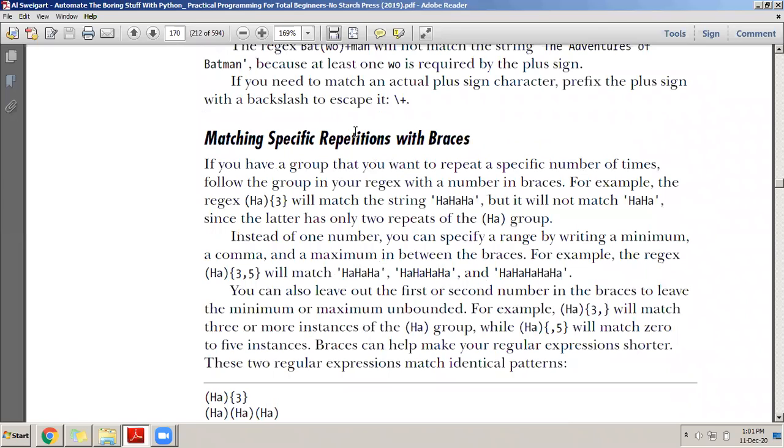Now, why do we use repetition? Why do we use repetition? In regular expressions, it is important to use repetition.